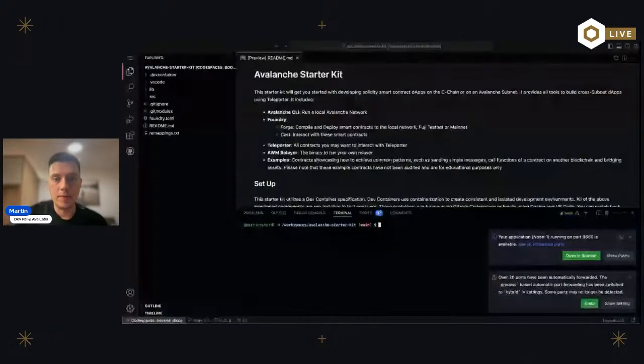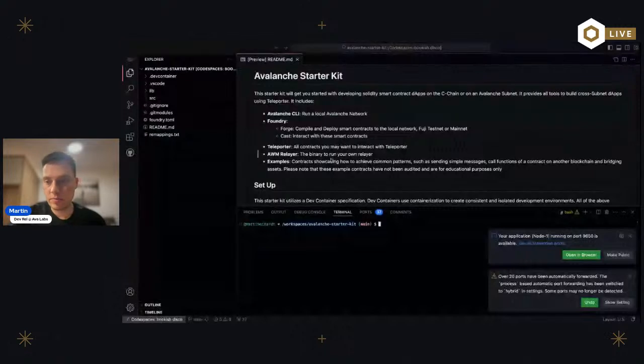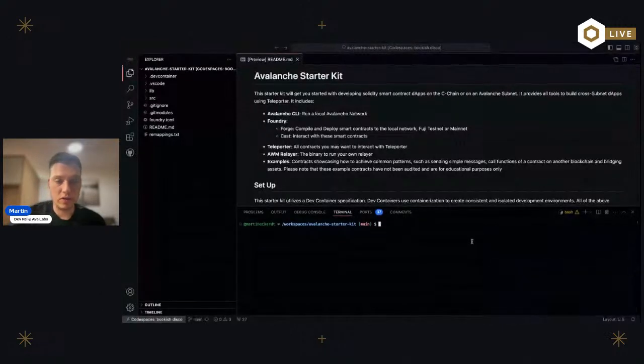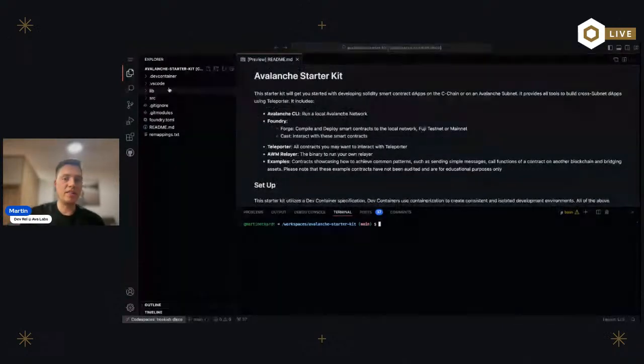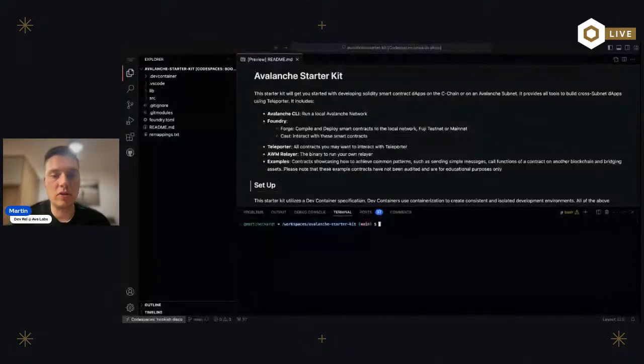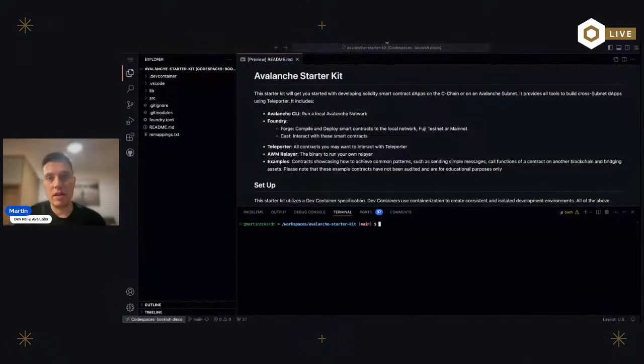Let me just check that. Yeah. So if you're familiar with Visual Studio Code, you might know this interface. This is a browser version of Visual Studio Code. And yeah, the Avalanche Starter Kit will be run, all the dependencies will be installed, and you have everything here in this one environment, so you can play around with it. If you want to follow along, go to the Avalanche Starter Kit GitHub, click on the green code button, switch to the Codespaces tab, and then click on create codespace on main. And then after, I think, 1 or 2 minutes, you should see something like this.